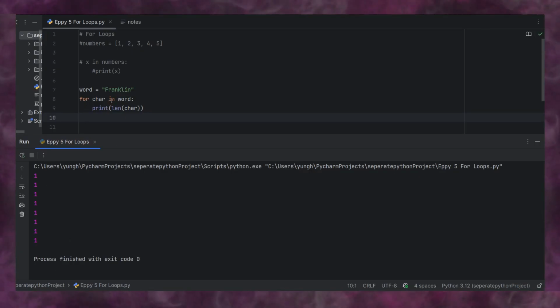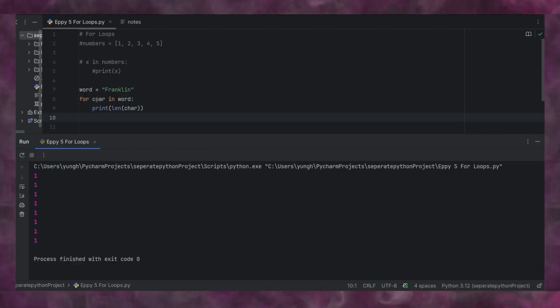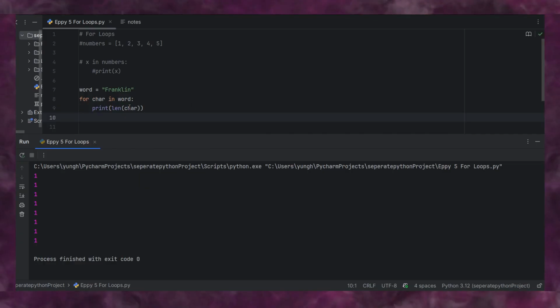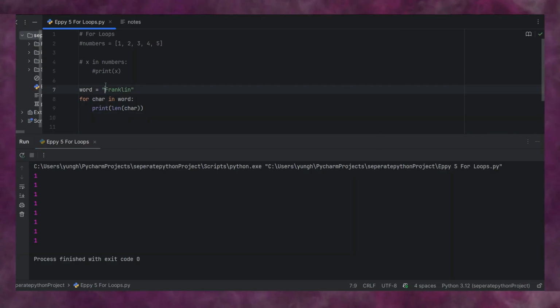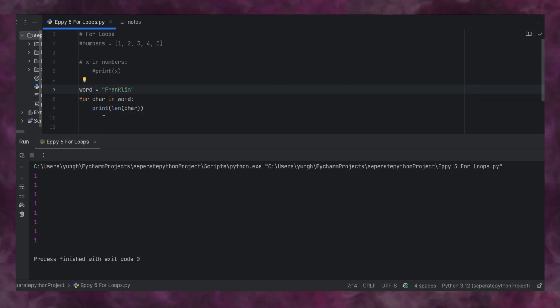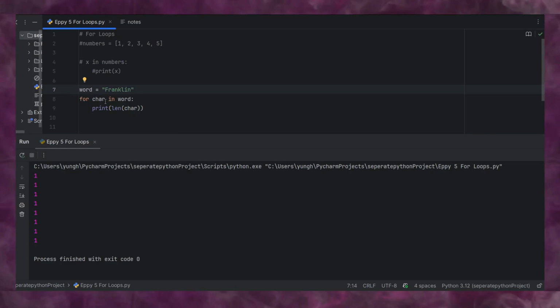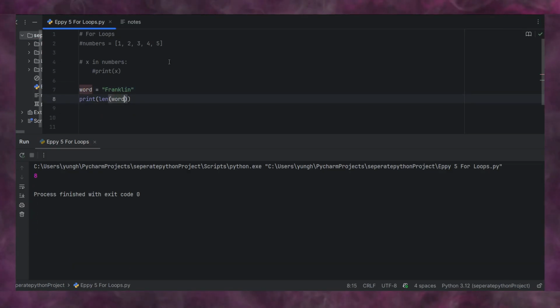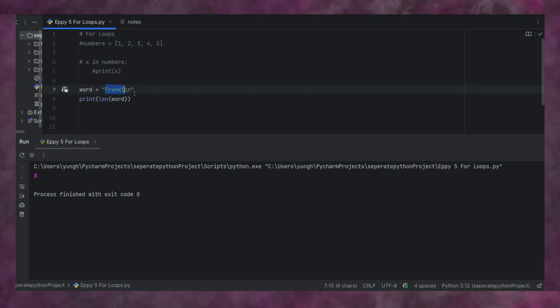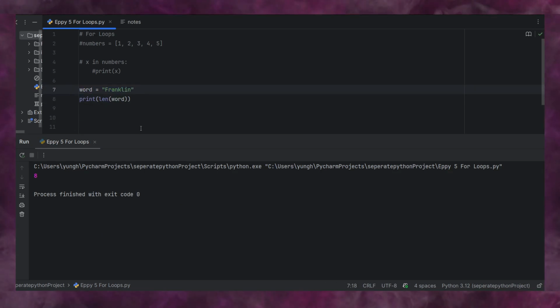And that's because of the way that we have it: for char in Word, print length of char. So it's printing out each of these, and it's saying the length of each of these is 1, right? So a different way of doing that would be just doing this. You just put Word, and then it has 8 characters. Okay, so moving on to the next one.